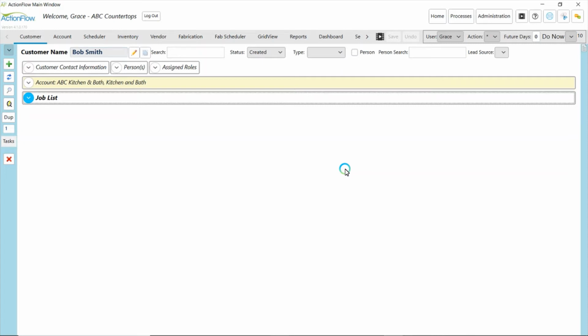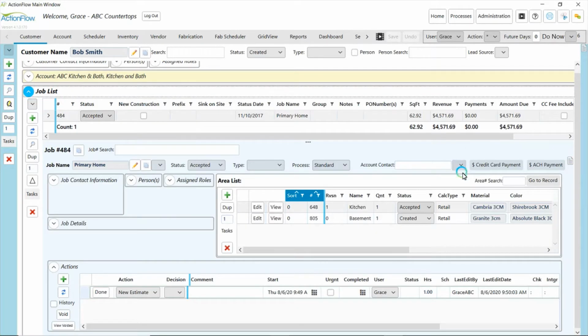In this video, I will demonstrate how to collect online payments using ActionFlow. This assumes that you've already worked with PaySimple to set up your account and that you've also already worked with your ActionFlow account administrator to make sure you're ready to collect payments. Once you're ready to collect payments, there will be two buttons that will show up in your job area: credit card payment and ACH payment.